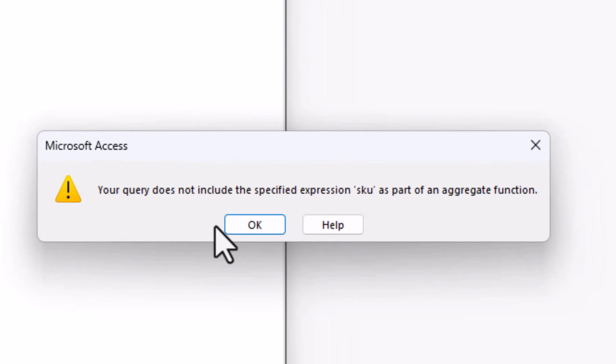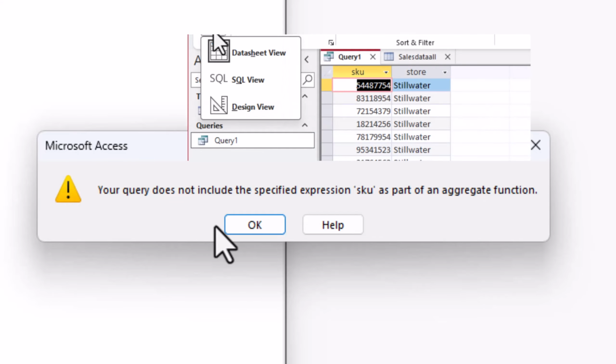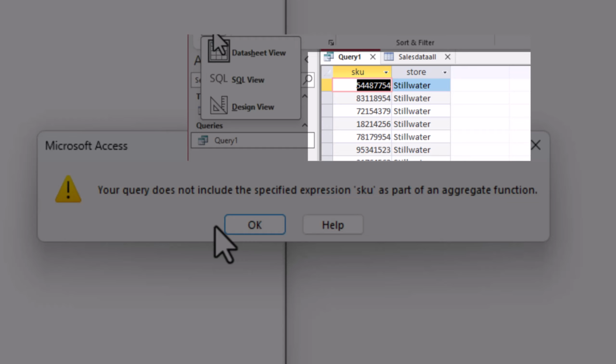Now, let's stop here for a second. What this error means is that it can't just create a new column besides SKU and store that has price times quantity, but it will aggregate price times quantity for different variables, and so it's telling me SKU needs to be part of an aggregate function. That probably doesn't mean anything to you, but I think it will after I show you how I'll adjust the code.